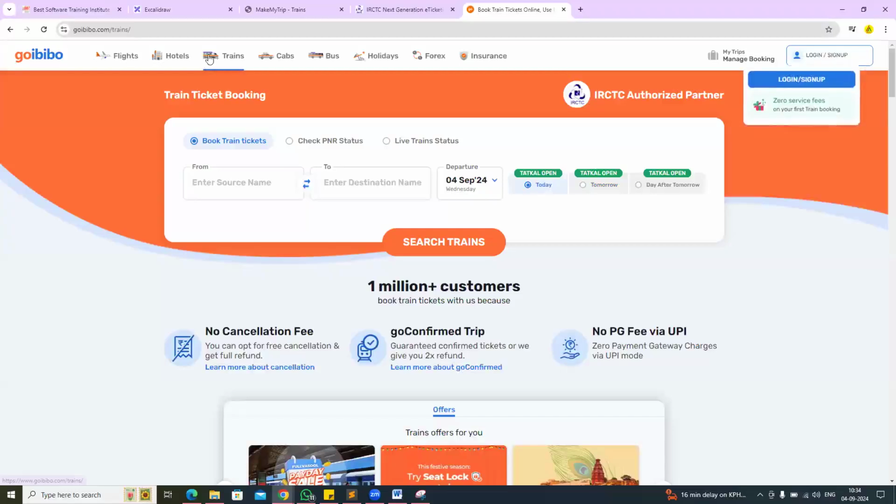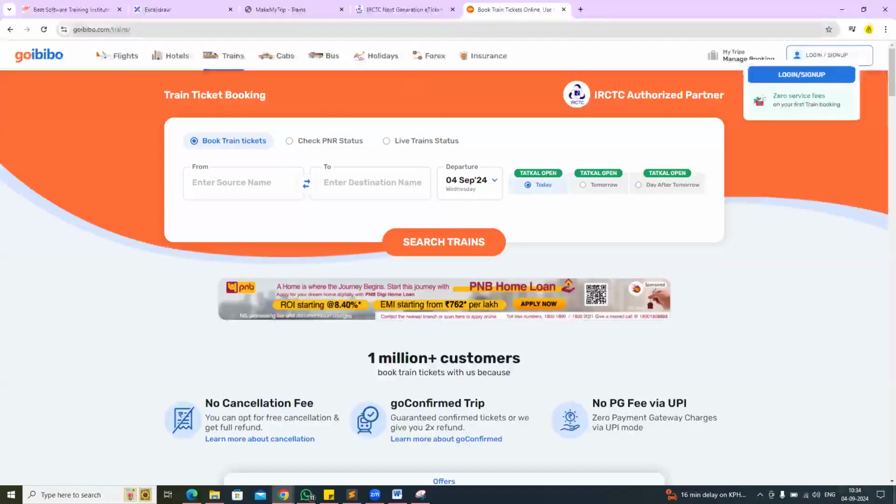So now can I say GoIbibo is also communicating with IRCTC? Is GoIbibo a government project or is it private? Can you see what they are mentioning? Come on, guys, can you read this line? IRCTC authorized partner. What is the meaning of that? It is communicating with the IRCTC application. So if you want to book train tickets by using Make My Trip or GoIbibo, in the background they are communicating with IRCTC.